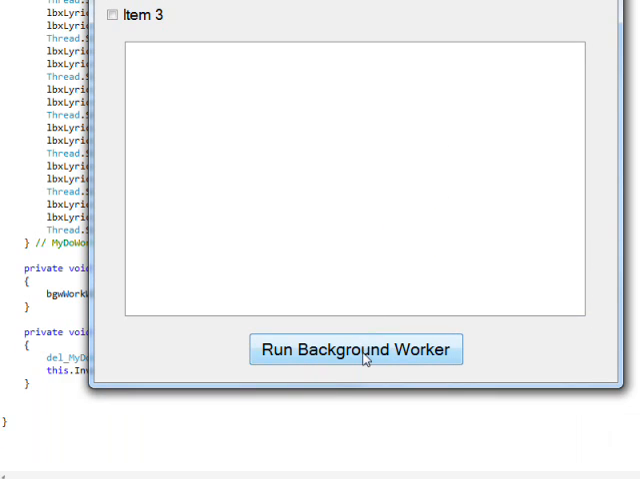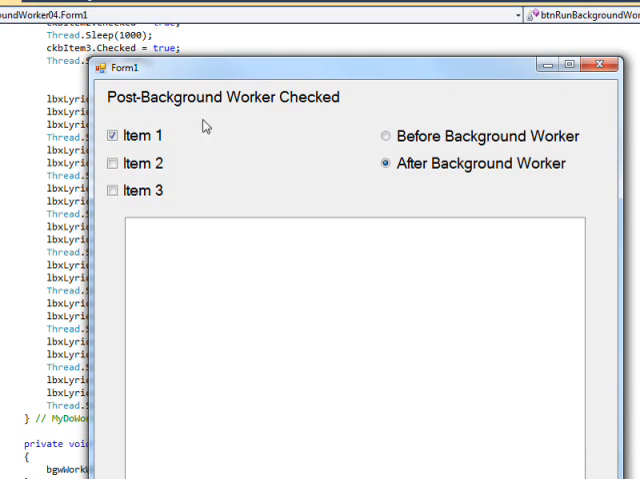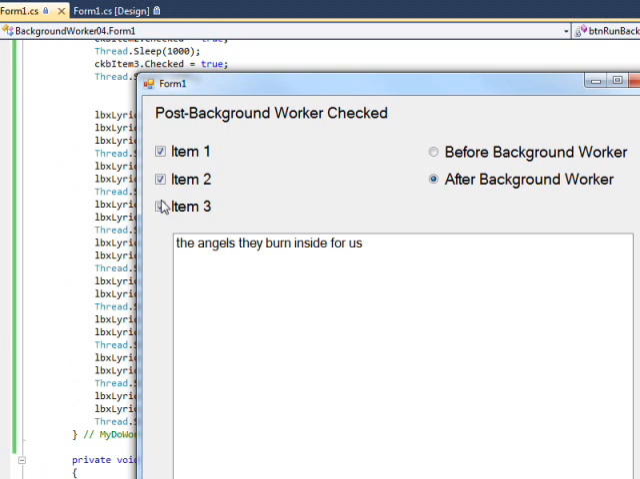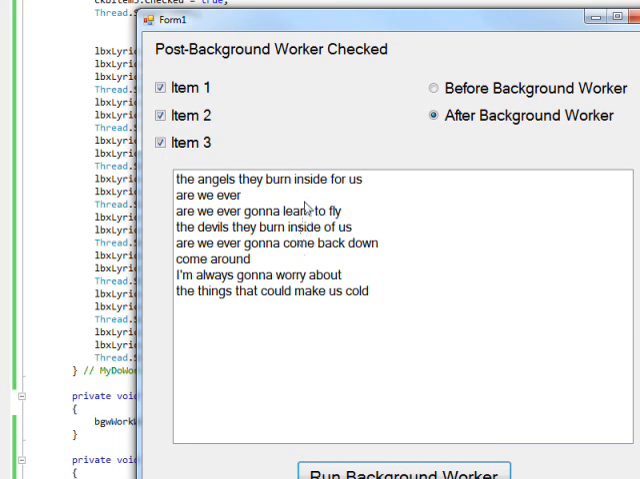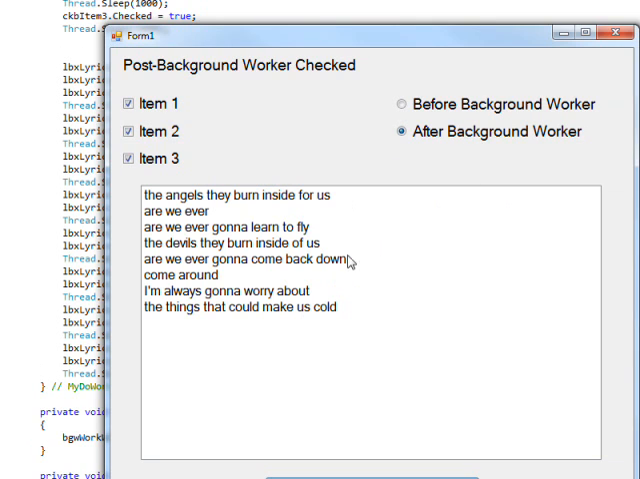So if we press the run background worker, you see the button switches and the label switched, and each of these get checked in turn, and then the lyrics appear with half a second pause within the list box. So the technique does indeed work. You can just have one call to a single delegate function which does all the interaction with the GUI. You don't have to have a call for every single control on the form.